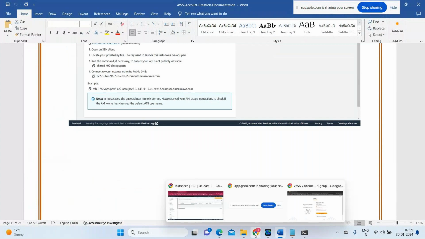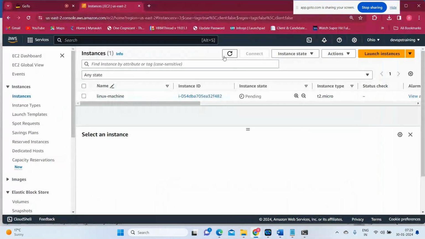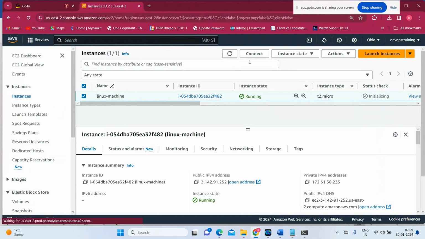Now refresh it and check. Here it is in running state. I don't have the connect button enabled, so select this machine. See, the connect button enables now. And also you get the details here: private IP, public IP. But why do you think there are two IPs, public and private?